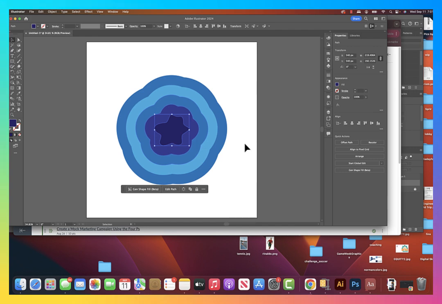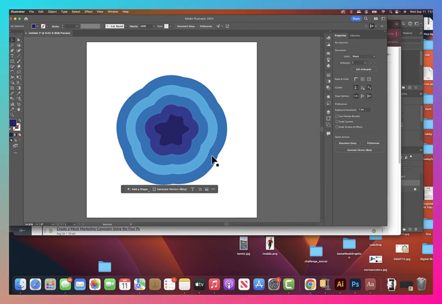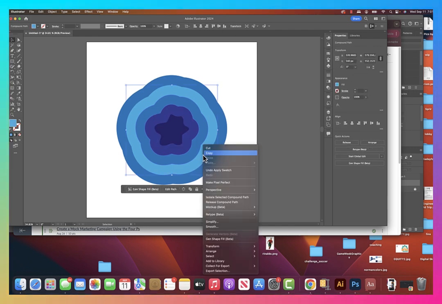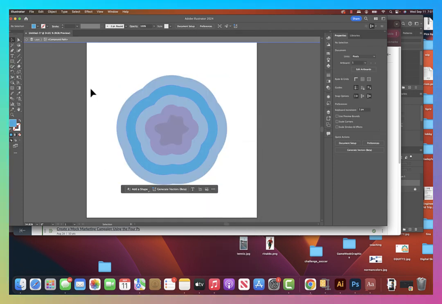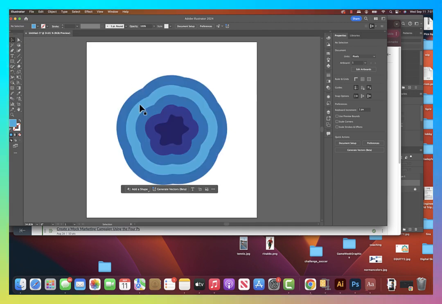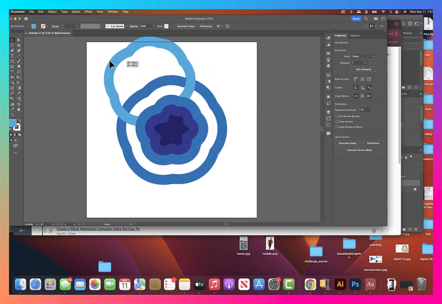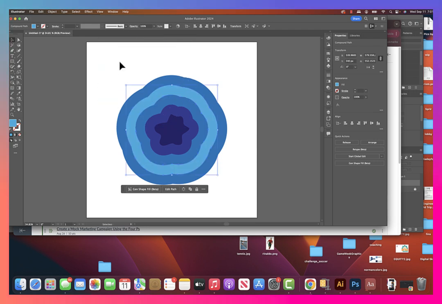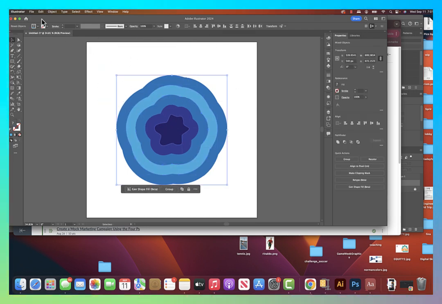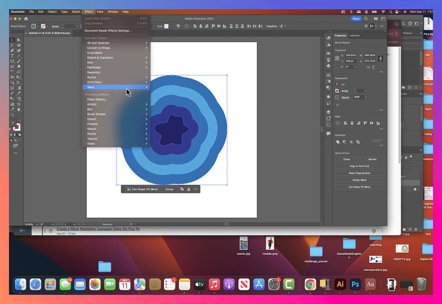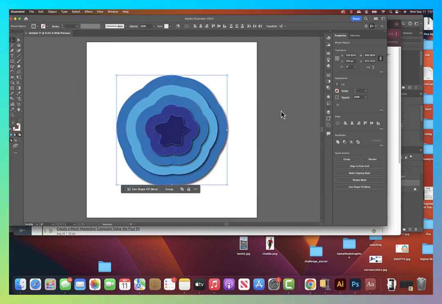I'm gonna start sending things to the back. So I'm gonna take this, and this is the inside circle, because we don't need to adjust the one on the outside, it's there. But if I move these, you'll see they're broken into pieces. That was the divide process. Then I changed the colors. All right, so now I'm just gonna highlight it all, and I'm gonna go to Effect, Stylize, Drop Shadow.